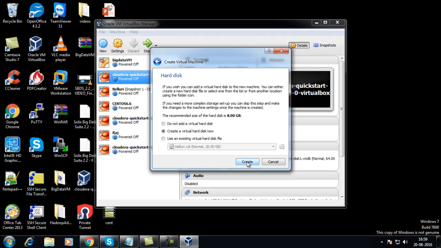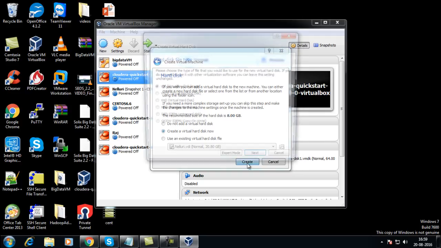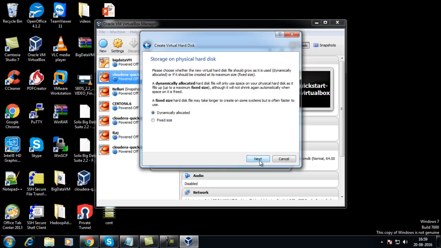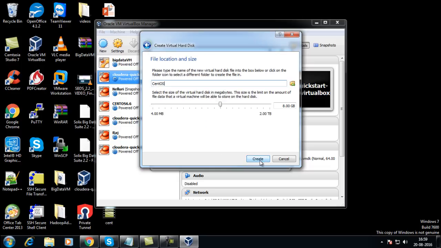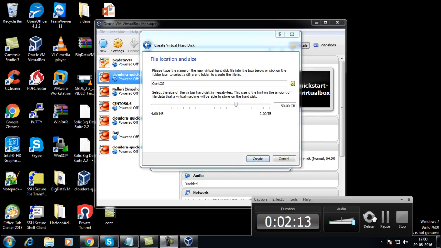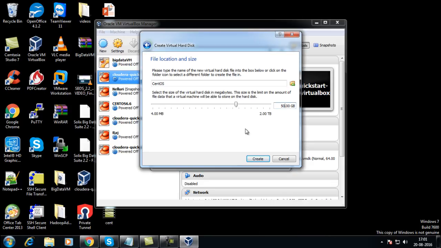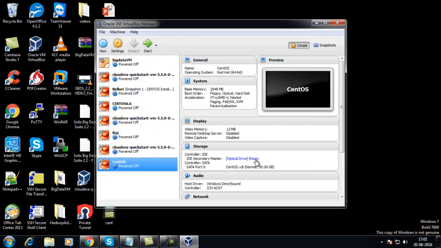Go to next. Create a virtual hard disk now. This is what we need, so I'm keeping it as is, create, and next. Click on next for dynamically allocated and create. Before create, I am giving 50 GB of hard disk space to this. So I'm selecting 50 GB and click on create. Now it is created.